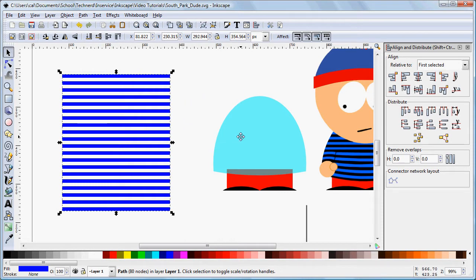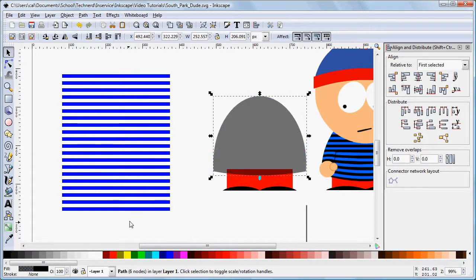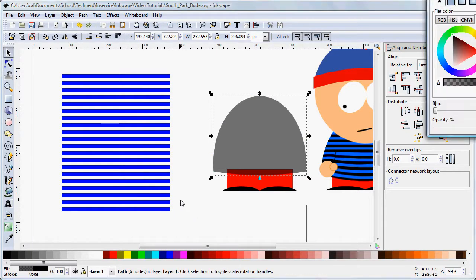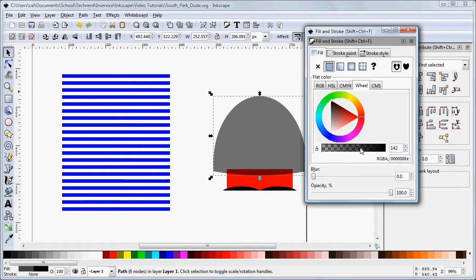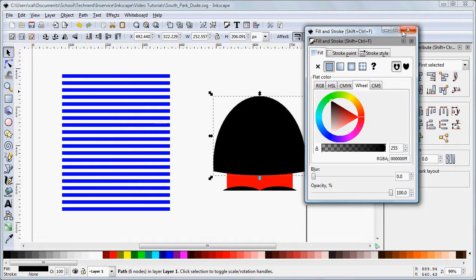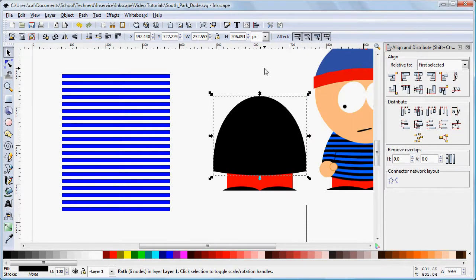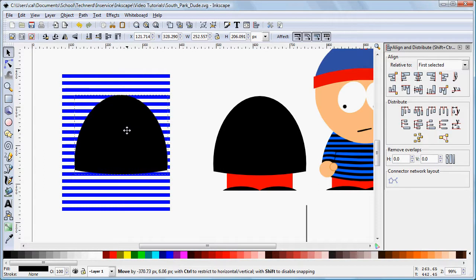Now we're going to come back to our body. First of all, we need that to be black for the background, so we're going to set it to black. And I see that I've got some transparency going on there, so I'm going to press Control Shift F to bring up our Fill and Stroke dialog box, and we're going to remove that transparency, make it solid black. We need two copies of that, so we're going to press Control D to duplicate it, and we're going to drag that copy over top of our blue stripes.